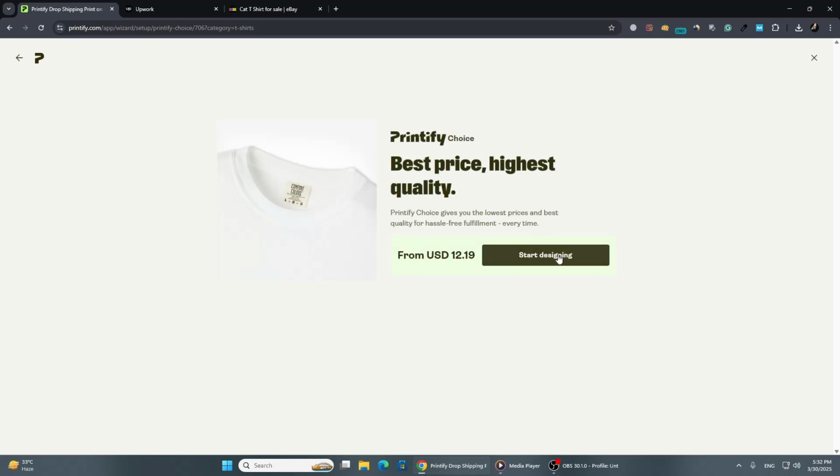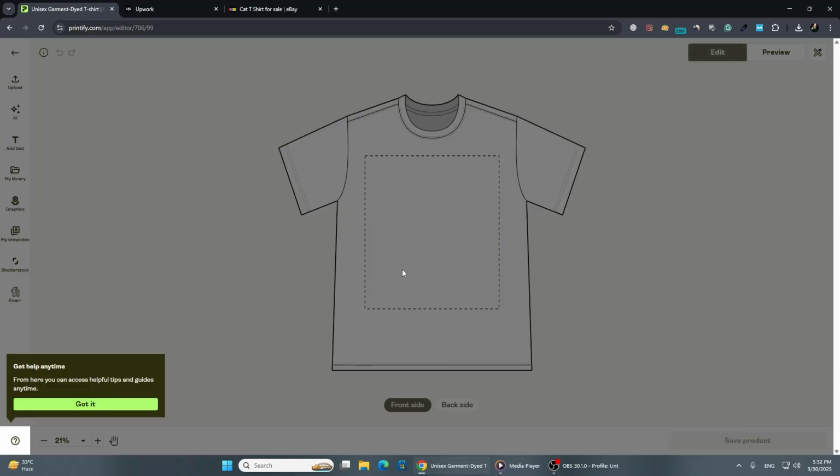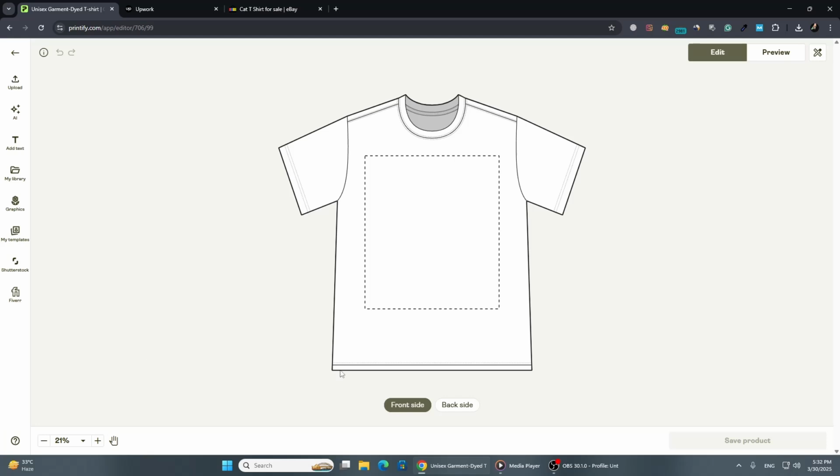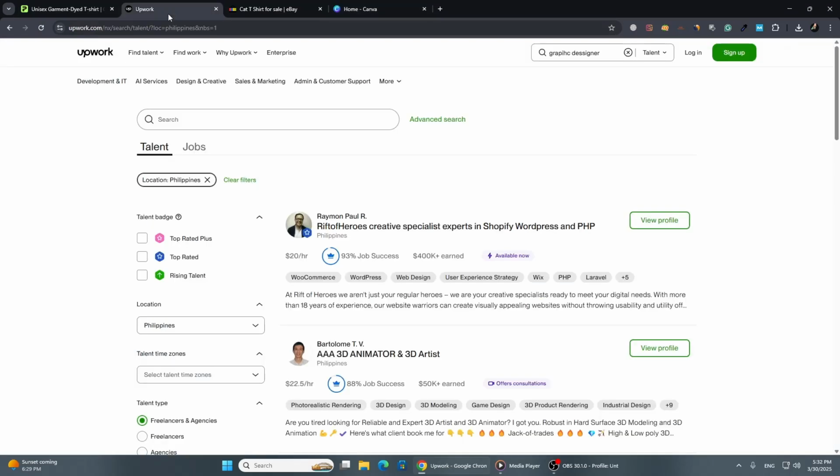Creating a design is a crucial step in making money with Printify. If you are a designer, you can create your own artwork using software like Adobe Photoshop, Canva, or Procreate. If you are not a designer, you can use free design tools like Canva or hire a freelance designer on platforms like Fiverr or Upwork.